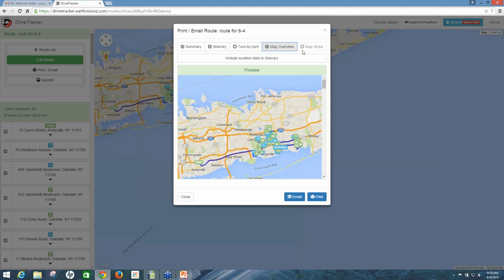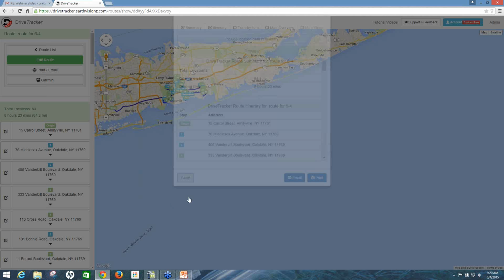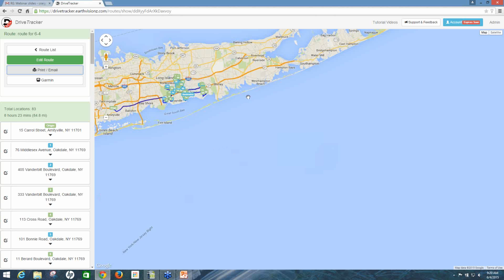We will also be adding very shortly a map strips feature, being able to see a map showing just a few stops at a time so that it's easier to see visually what this would look like. Once we're satisfied that we have what we want, we can click on print to print it, click on email to send it to someone, and we are all set with that. And as I mentioned, we also have the ability to export out a GPX file, which could be used with compatible Garmin devices and other GPS navigation aids.